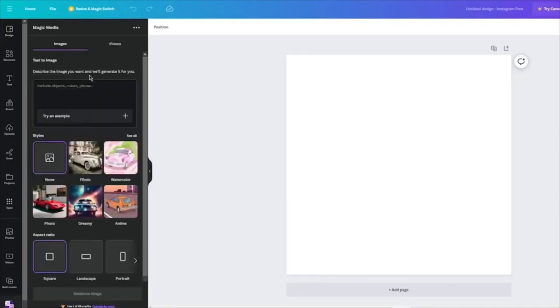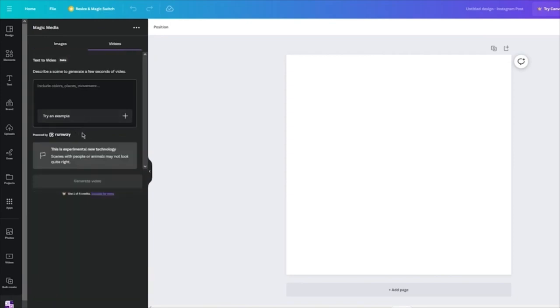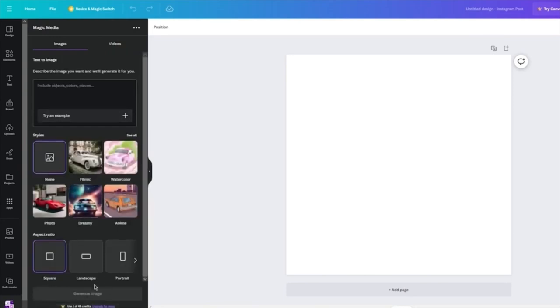All you're going to need to do is put in a prompt. Now, when it comes to Magic Media, you can use images and you can create videos. It uses Runway to create videos. It's experimental right now, and you have 5 credits, okay? Even in this, you have 50 credits. So basically, after using these 50 credits on photos and 5 credits on videos, you're going to have to buy Canva Pro. Without that, you won't be able to use it.